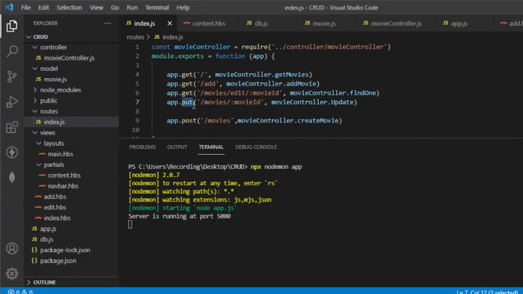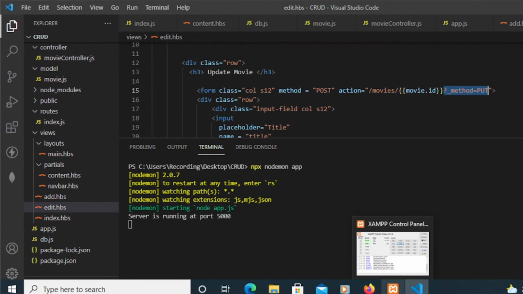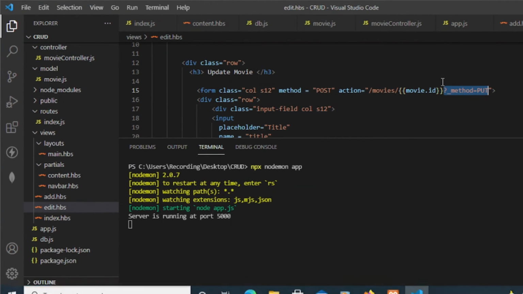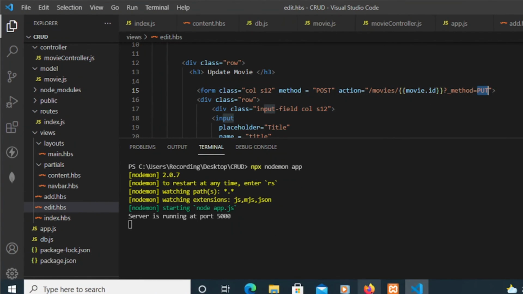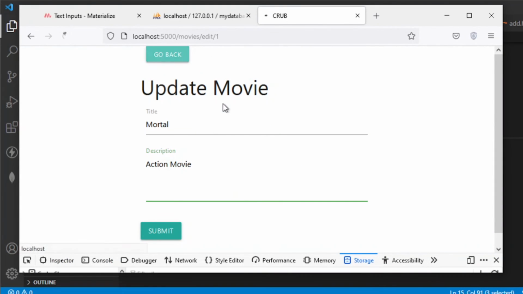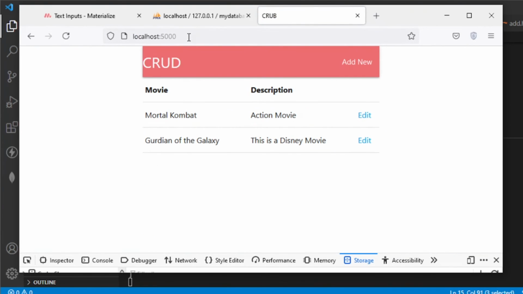So since we're performing a put method, if I check our edit, we make sure that this is also a put method. Okay, so this is question mark underscore method equals to put. Even though we perform a post command or method, this will override. Instead of post, it will convert to put. So let's try our code. Let's go back. If I'm here, going to refresh our page.